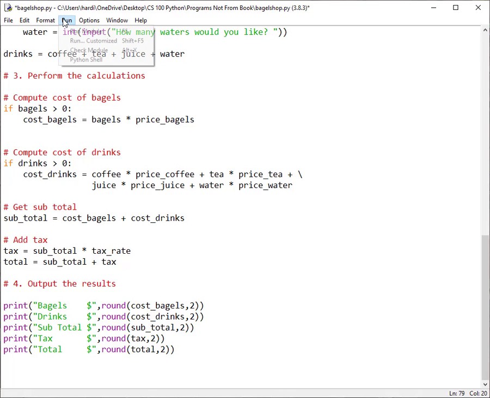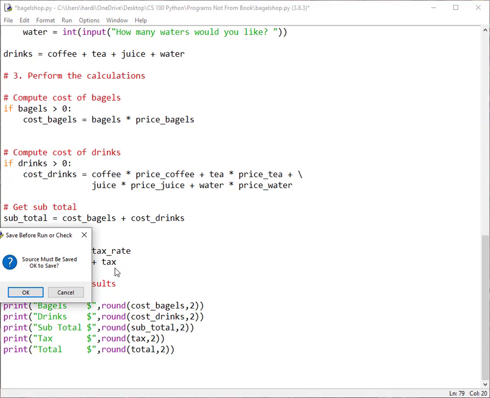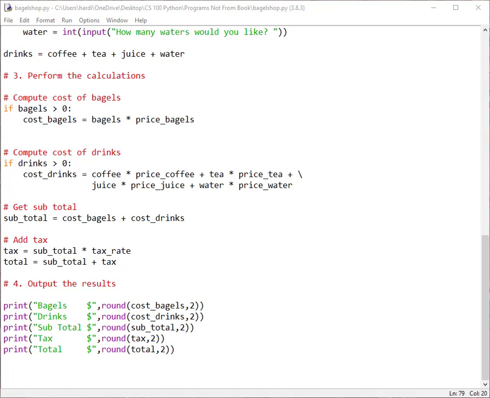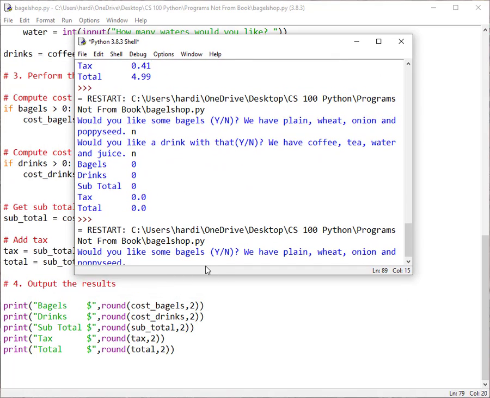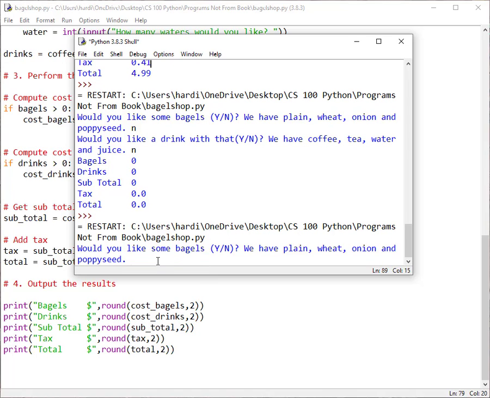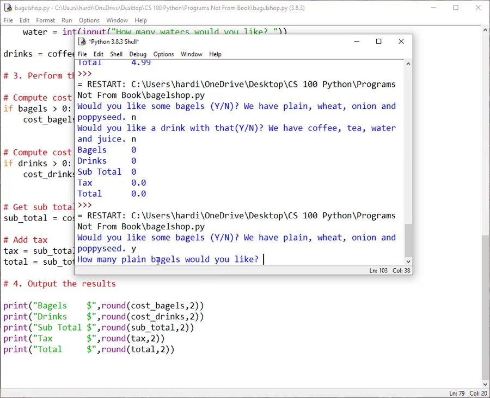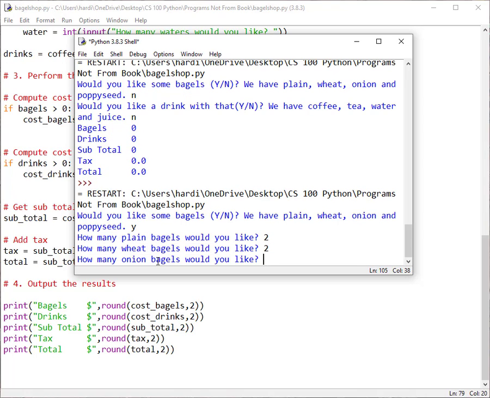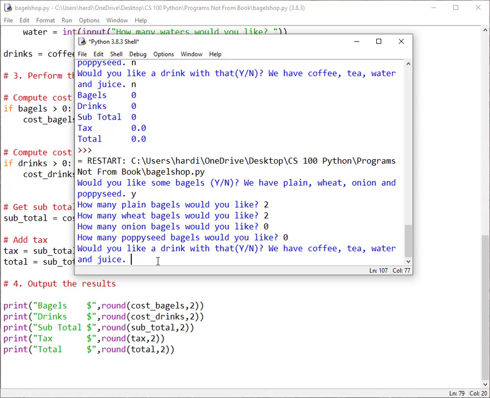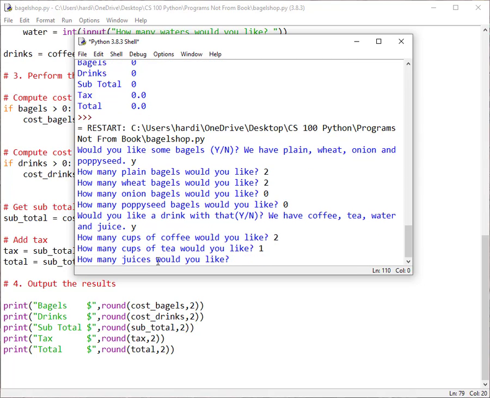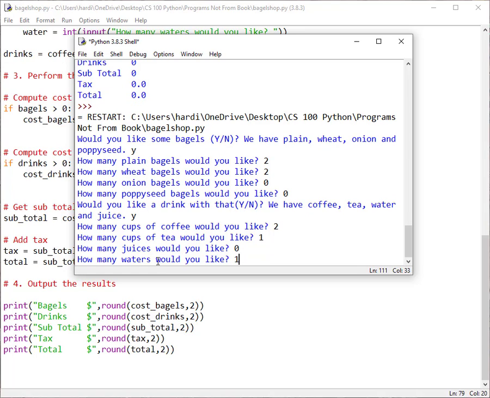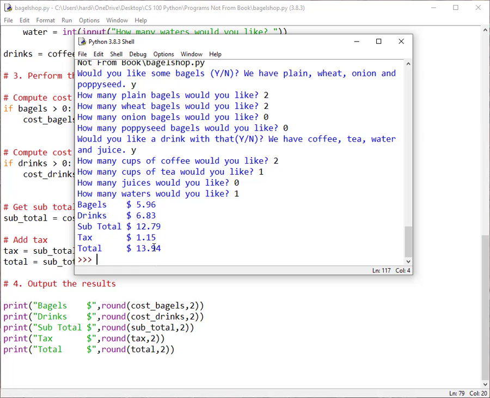Now let's run the program one last time. And let's select quite an order this time. I guess I want some bagels. And let's get down here so I can type it in. Yes, how many bagels do you want? Plain, I'll have 2 of those, and I'll have 2 of those. 0 onion, 0 poppy. Yes, I want some drinks. Let me have 2 cups of coffee, have a tea, no water, no juice, and 1 water. And then it all prints out.